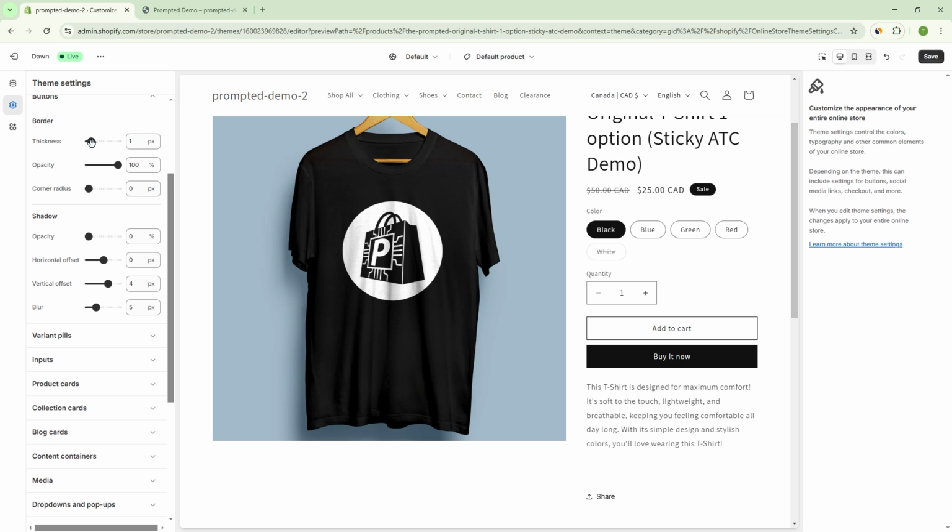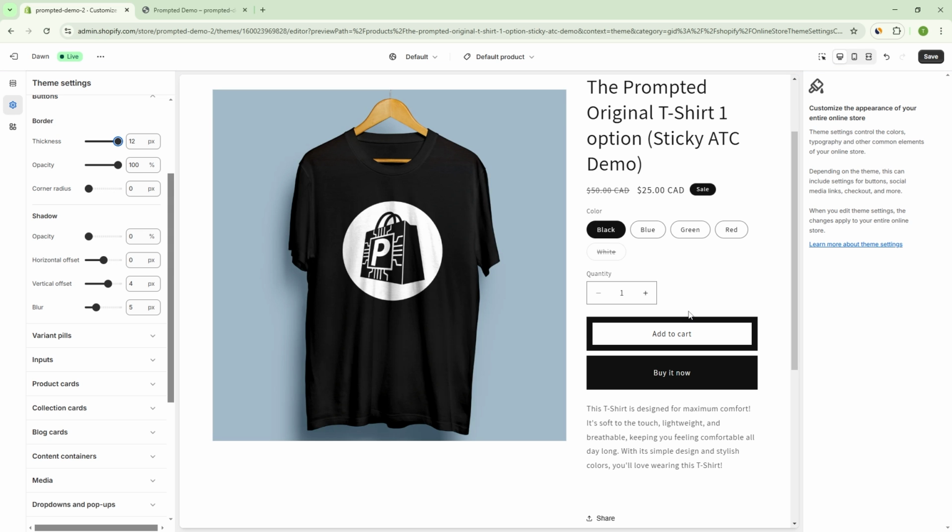So right now, 1 pixel border, if we make this really large, you can see how there we go. So you can see how it's got this really thick border. You can make it less opaque. You've got to add some transparency to it. So it makes it a little bit grayish in this case because it's slightly transparent. Keep in mind this is for the border only, right? And the corner radius, you can add some corners to it, so it rounds it out.